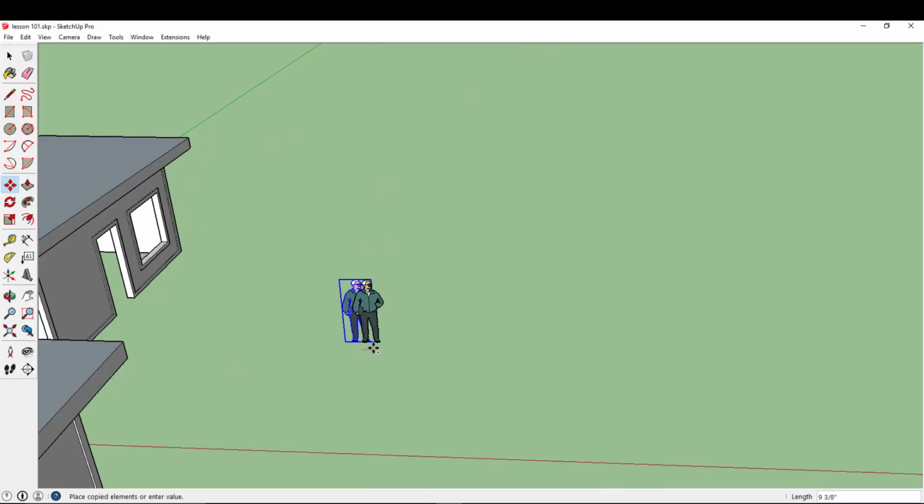Now let's go ahead and create a copy by hitting Control once, and we toggle in and out of the copy command. As you can see down here, it says Control equals toggle copy. Now let's create a copy 6 feet along our red axis. I'm going to type 6 feet, enter.